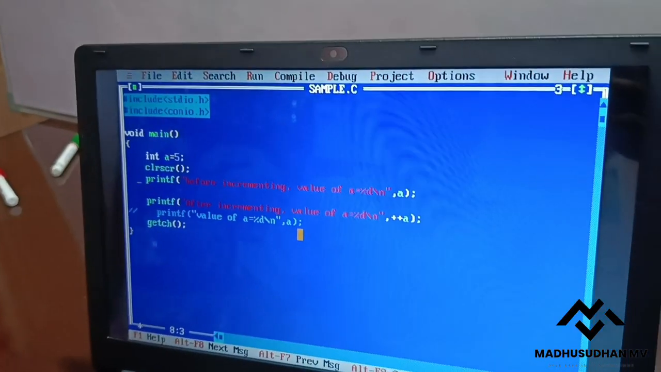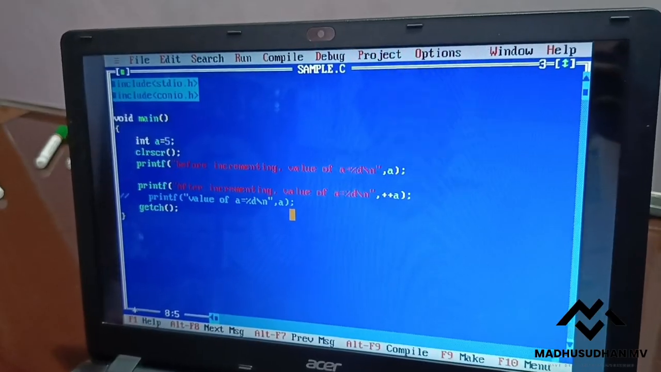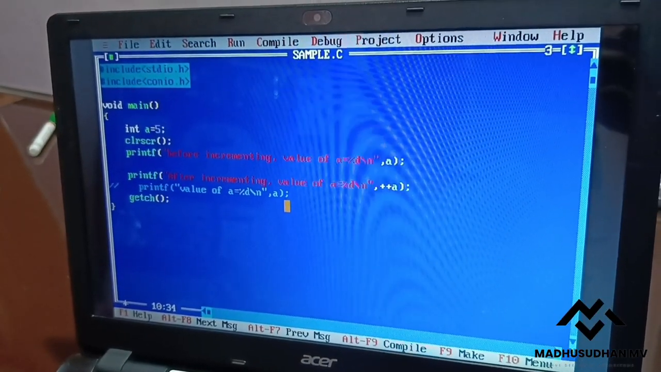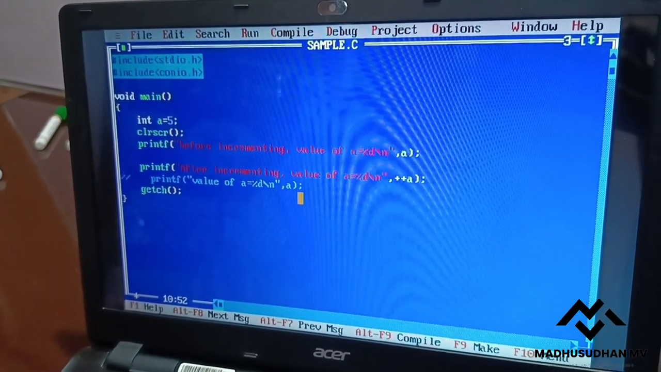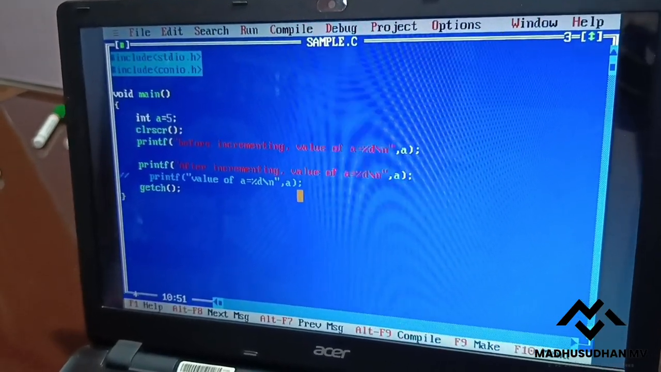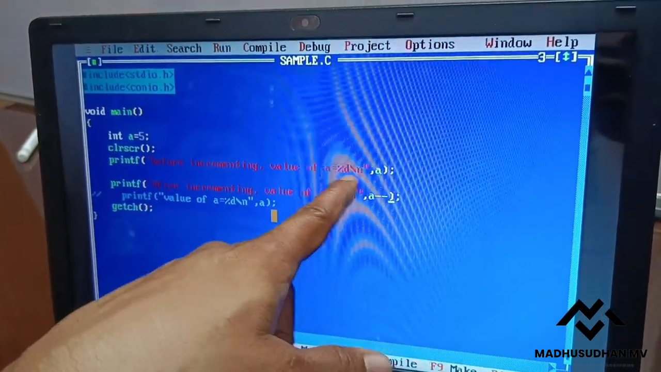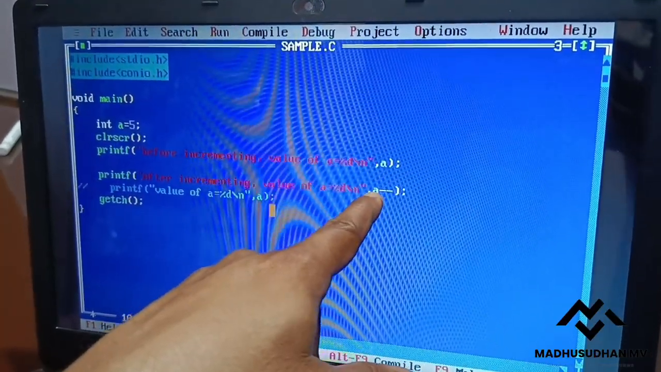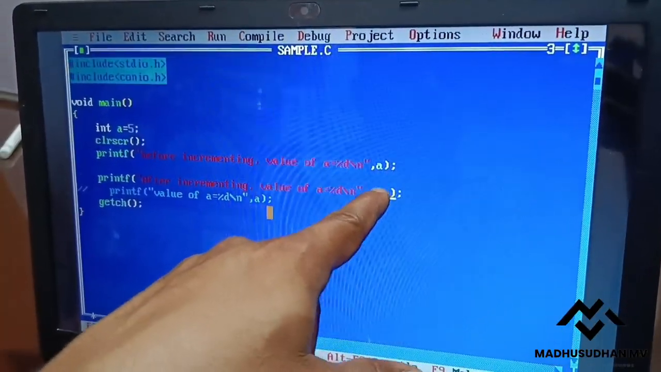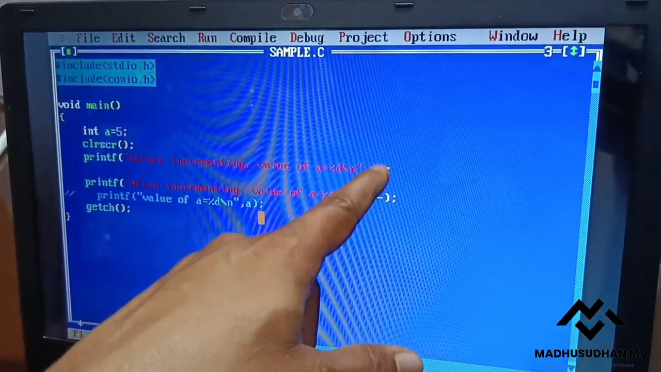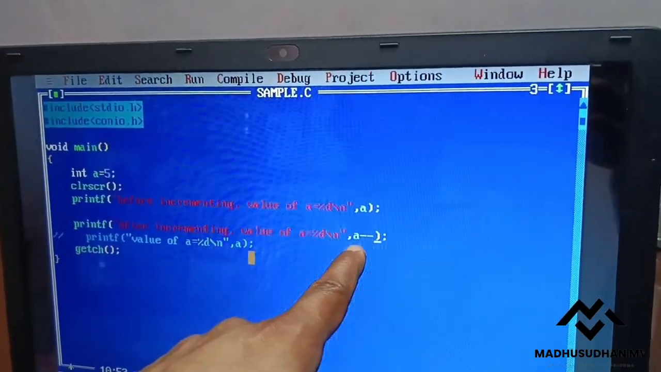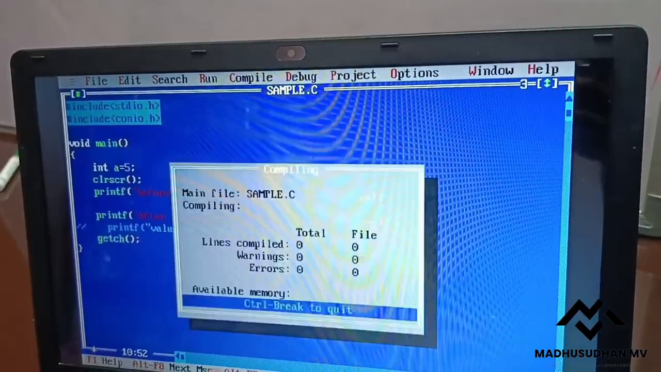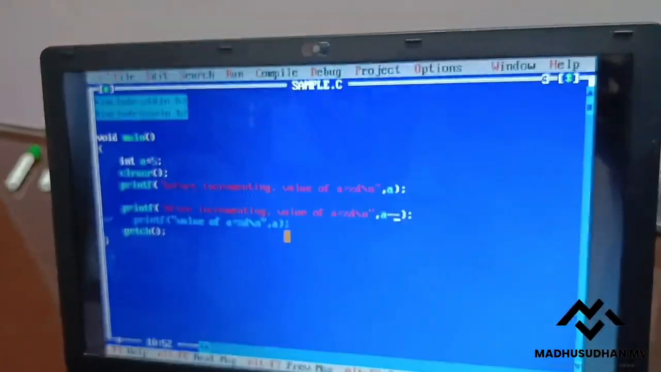In the same way, decrement, the same thing. Increment will increment the value by 1, whereas decrement decrements the value by 1, that means minus 1. Okay, so now I would say a--. Now initially value of a is equal to what? 5. Since it is a post decrement, first I'm taking the value and then decrementing. So I get 5 and as well 5 only, but the value becomes 4 actually. Okay, so I'll save this. I check for the errors. No errors.